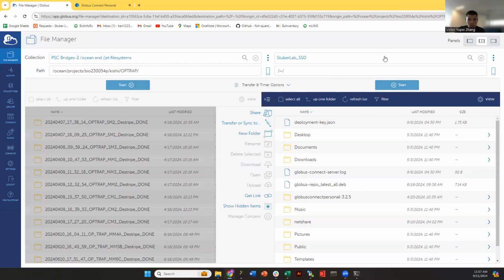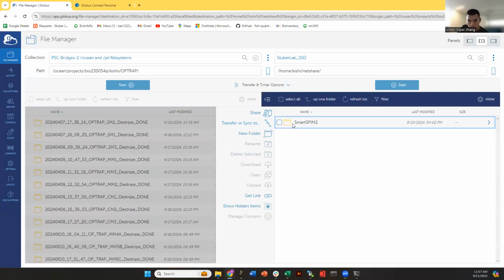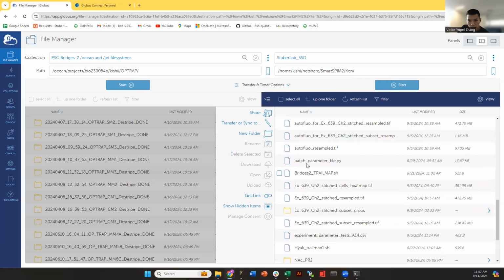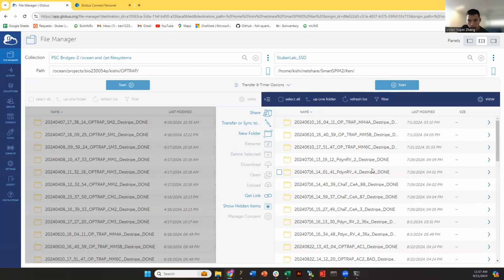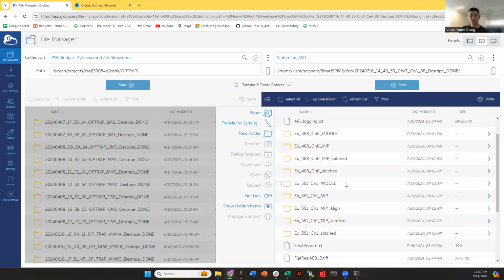So now on the right side, we have this Superlab SSD. This is our server. We created a Globus personal endpoint on our SSD server. So all of the data coming from the light sheet is saved onto this server. Inside here, you have this normal SmartSPIM data generated. So we have a bunch of these data. If I open one of these, you have all the typical files that you get off the SmartSPIM.